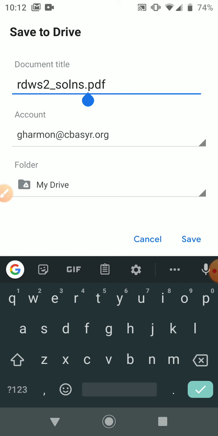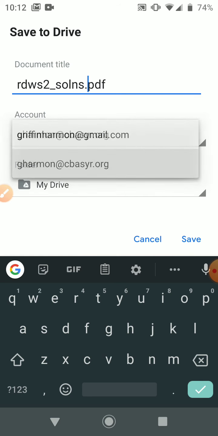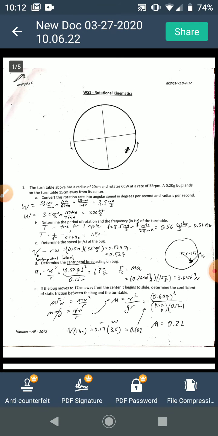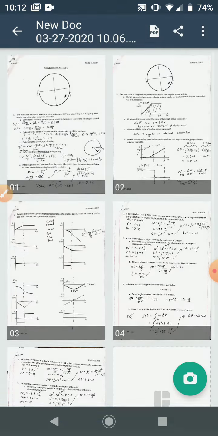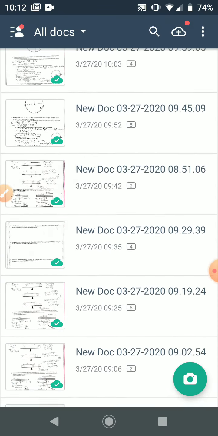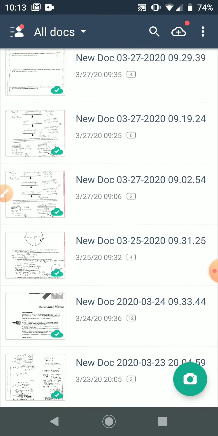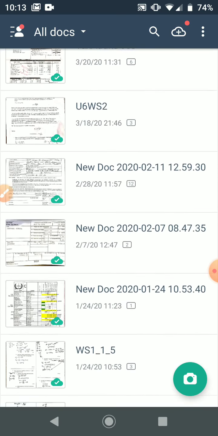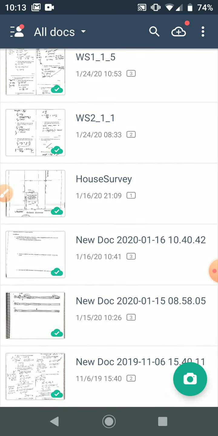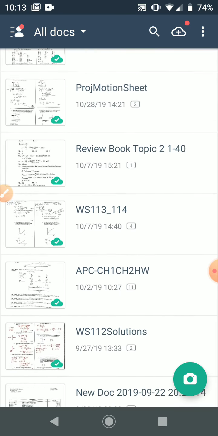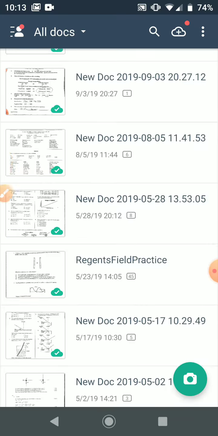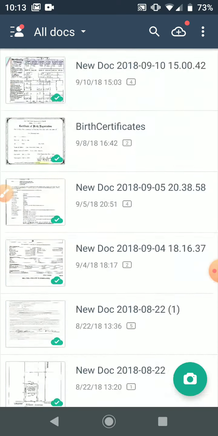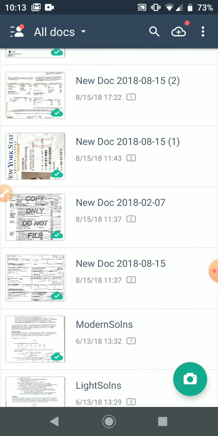I hit save. Make sure you have your right Gmail account selected. That's gharmon@cbasarah.org. Hit save, and now it's uploaded to Google Drive. You can go back to the main screen. Again, the reason I don't ever change names on stuff is I often want the dates, and sometimes when I do change the names, it just seems to be harder to find. I don't know why, but I just leave it new doc. Usually I can tell by the thumbnail what it is that I need.